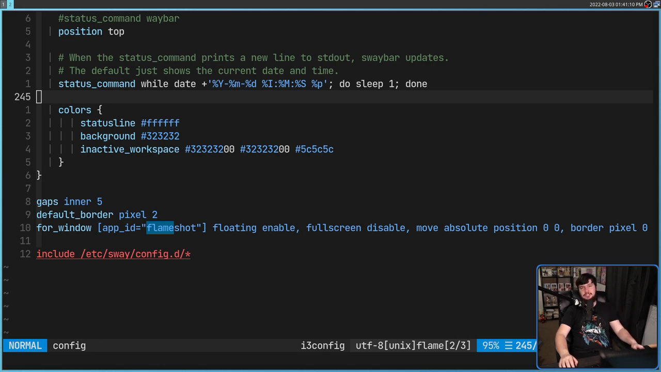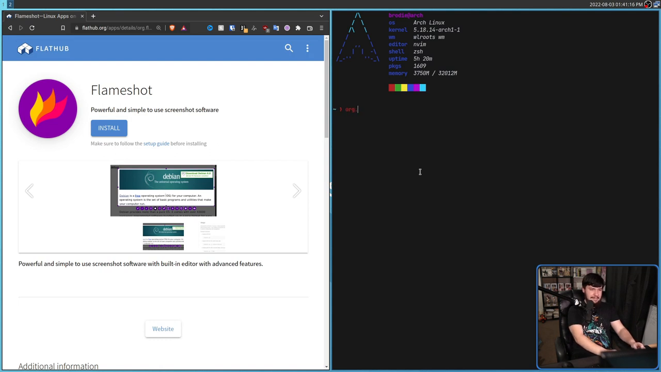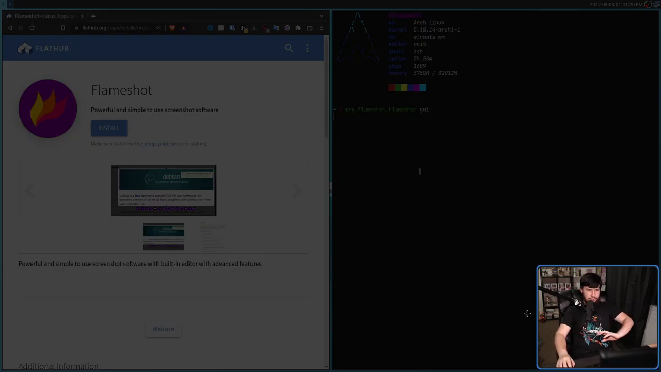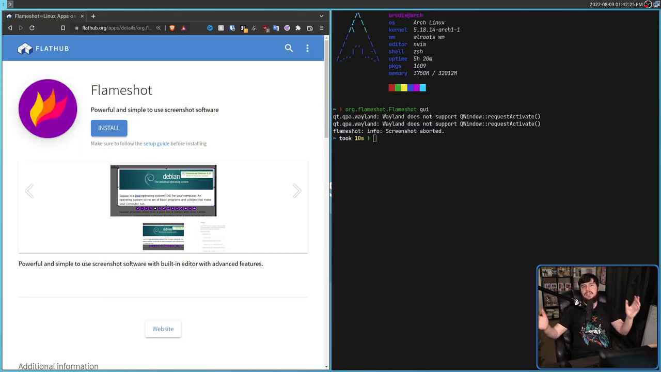Or the alternative solution is bite the bullet, go to Flathub, download the Flatpak, and it's going to give you a much better experience. I am not a big fan of using a Flatpak for an application I can install just regularly, but it is basically going to work out of the box, and it's a much more seamless experience. But go ahead with pretty much whatever method you want to use. It really doesn't matter.